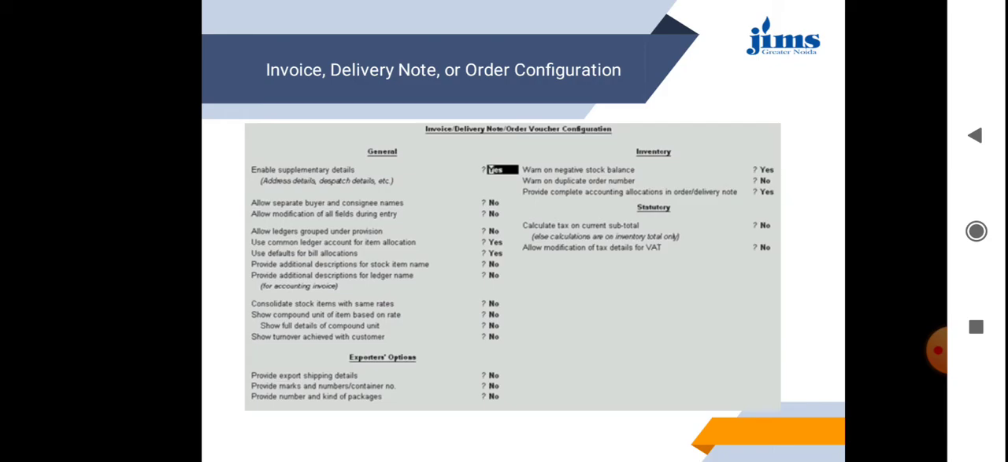Then we have warn on duplicate order numbers. Generally, we keep it as yes so that there is no duplicacy. Then provide complete accounting allocation in order or delivery note, it's kept as yes. Then statutory, calculate tax on current subtotals, no. Then auto modification of tax details for VAT. Generally, if you want the information for taxation purposes, you keep both the fields as yes.